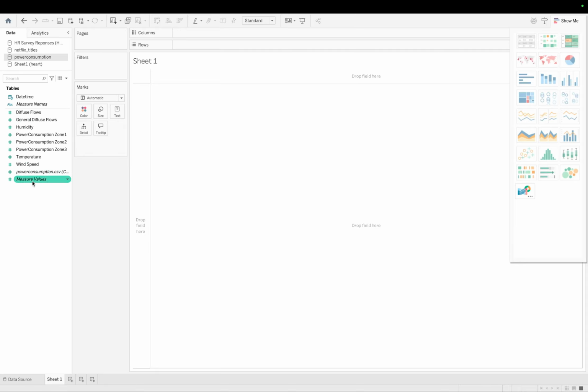Whatever measure values you create will come over here, and whatever measure names you create will come over here. Don't worry, I will teach you what measure names and measure values are from scratch. Just right now, see the columns that were available apart from Measure Values and Measure Names: date, time, diffuse flows, general, humidity, power consumption zone 1, 2, 3, temperature and wind speed. These are all the columns available over here.